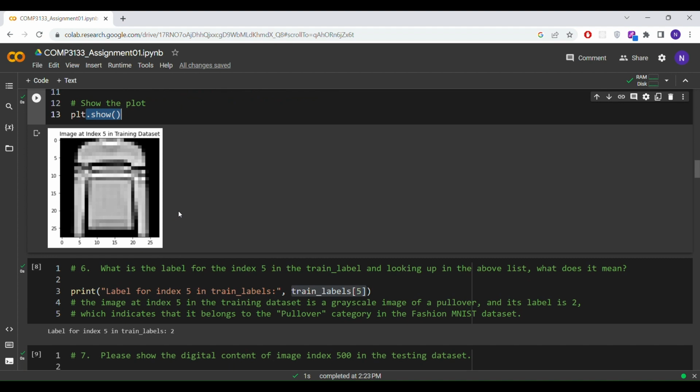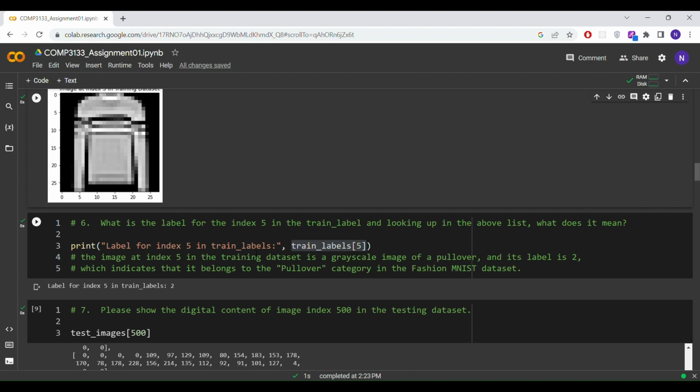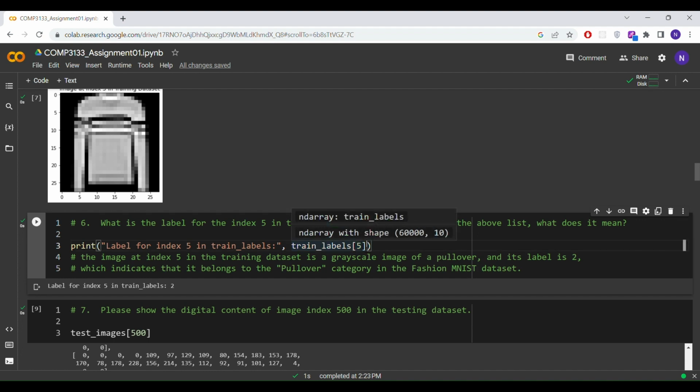Talking about the sixth question, we are asked what the label is for index 5 in train labels. So train_labels with 5 in the square brackets will give us the label for this image. It says 2, and in the Fashion MNIST data, the number 2 belongs to the pullover category. So this cloth falls under the category of pullover clothes in the Fashion MNIST dataset.